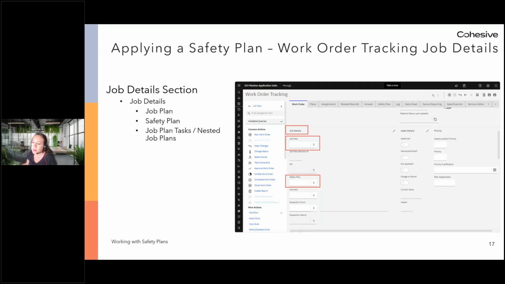You can also update the safety plan that defaults from a job plan on your work order. Once you've set up your job plan, and if there is a safety plan here, you would just again come in to your select value, pick the safety plan you actually want to default, and then when you save, Maximo is going to ask you if you want to override the safety plan from the default job plan, and you just say yes, and then the changes will be reflected on your safety plan tab.